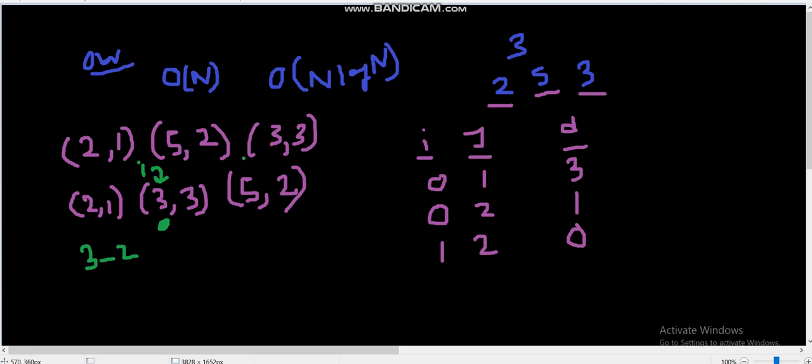Similarly, let's say we are at 5. Now the positive contribution of this will get added. For this 5, there is only one element which has index less than 2 and value also less than 5. So the contribution added here will be plus 5 minus 2. So our answer will be 1 plus 3, which is 4.